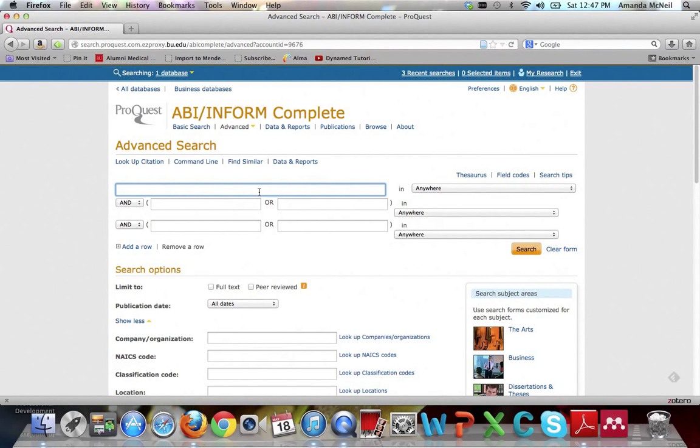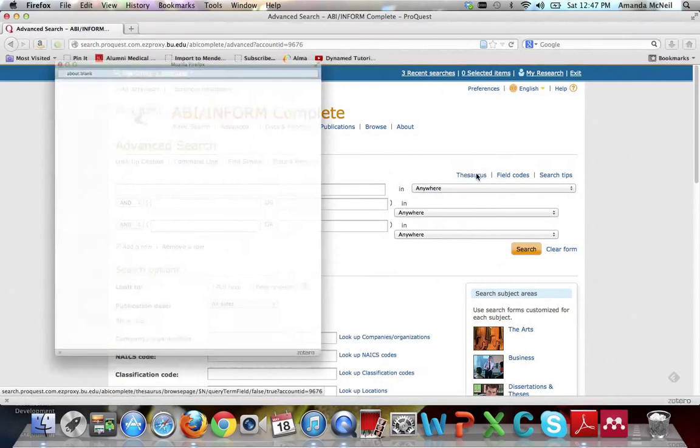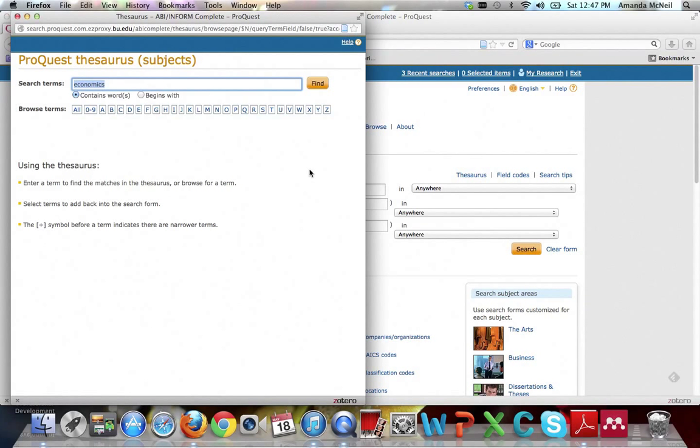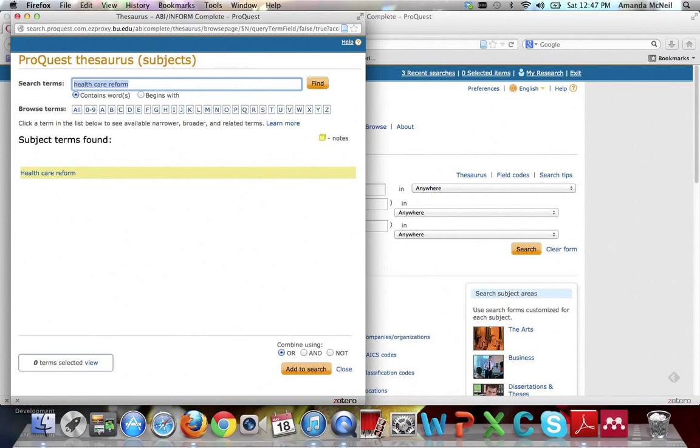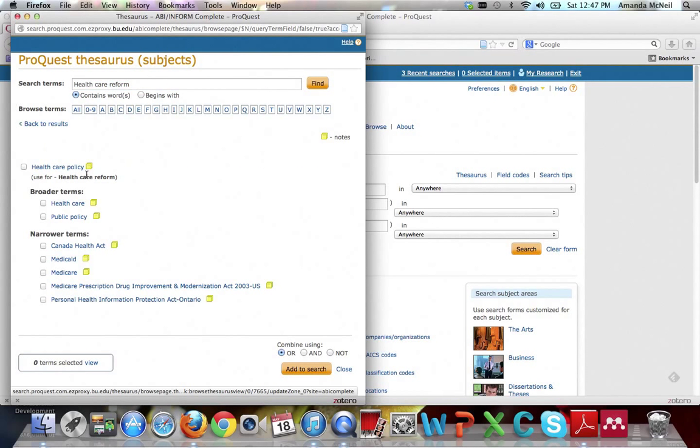Now, most databases like PubMed have something similar to MeSH, a thesaurus of terms that they prefer to use. Here in ABI Inform, it's not called MeSH, it's called a thesaurus. So I'm going to go ahead and click on that. And I already know that healthcare reform worked in PubMed, so I'm going to put that in here. And remember, I'm just searching the thesaurus. And here's the term, but I'm going to click on it. You can see that it wants us to use healthcare policy for healthcare reform.